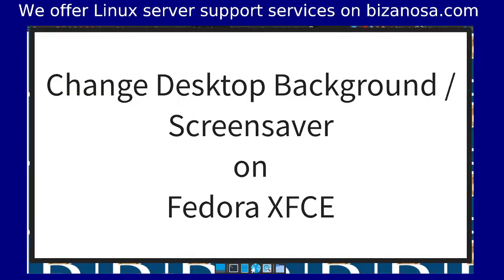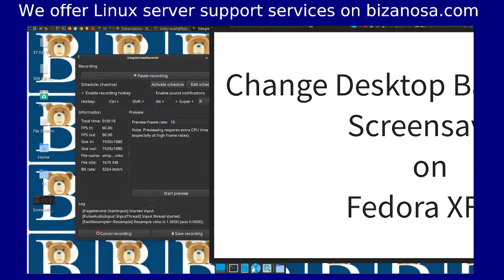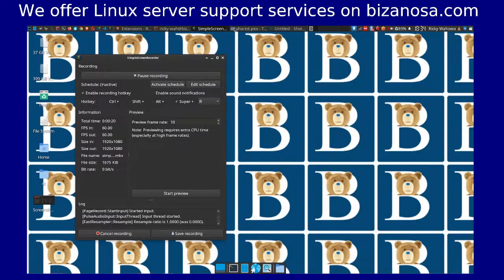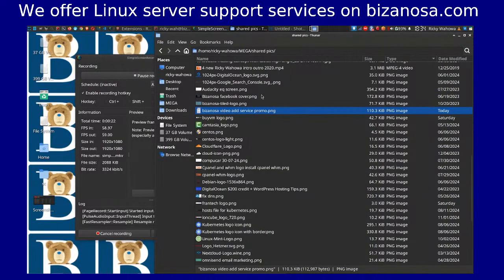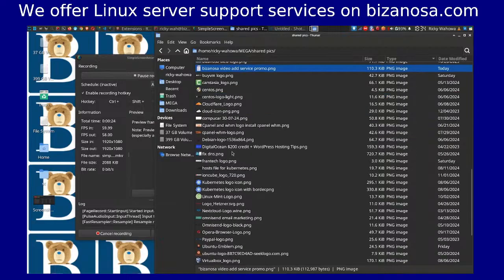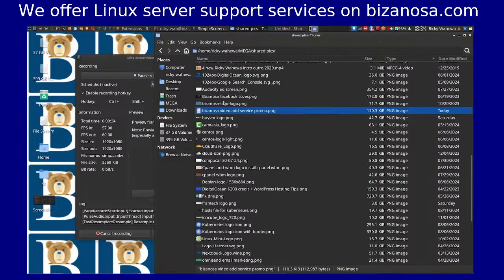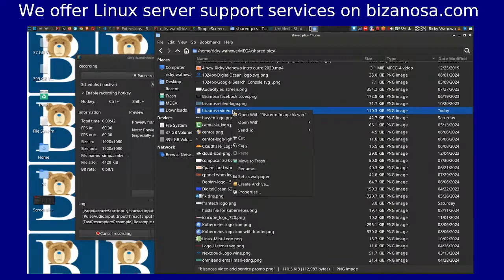So to change the background image on Fedora, the easiest way to do it is figure out the image you want to use. You can go find the image that you want to use. For example, let's say that this is the image that I want to use. I can right click and then set as wallpaper.